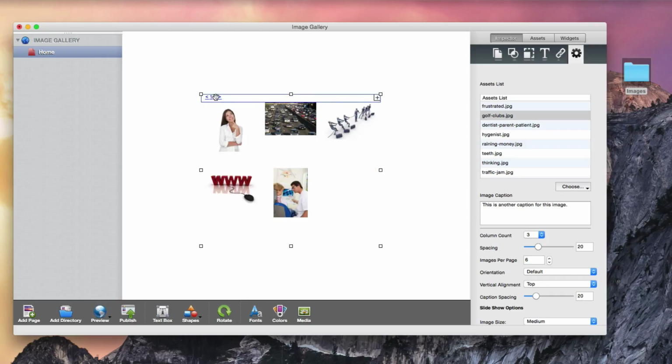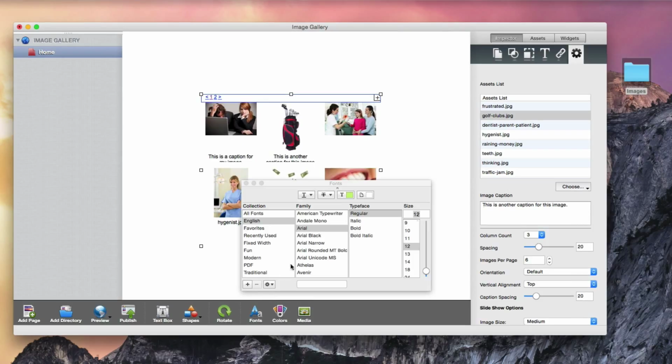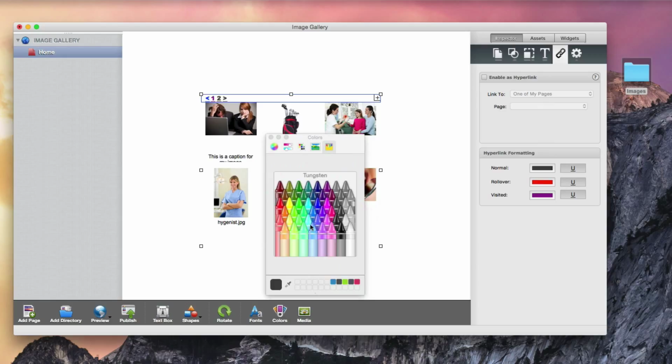If you ever want to change the font for these links, just open up the fonts menu and make your changes. If you want to change the color of the links, just use the hyperlink formatting section on the hyperlinks tab.